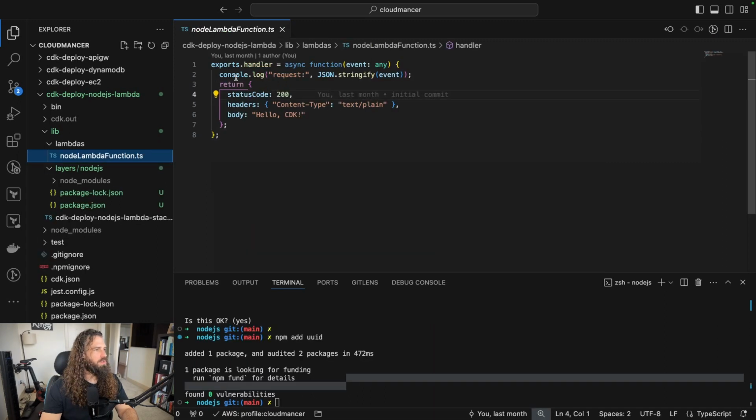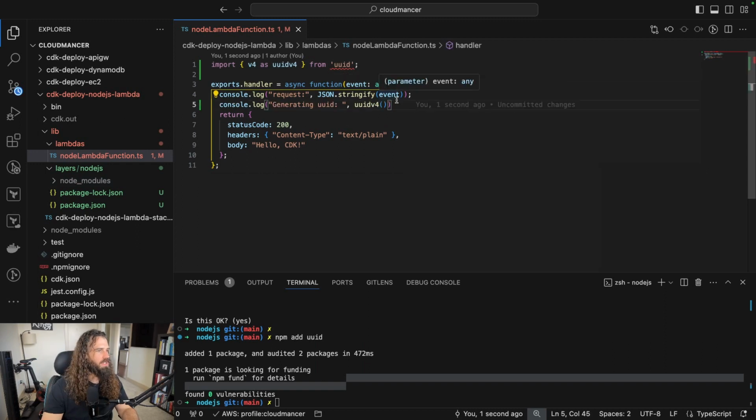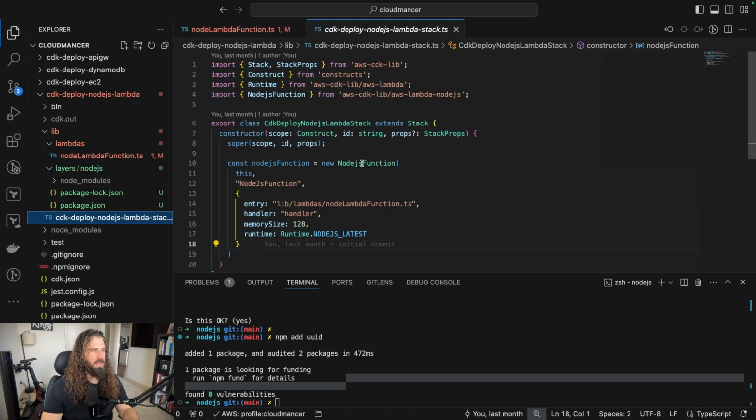All right, so the next thing that we'll do is hop into our Lambda function, and we're going to import v4 as UUIDv4 from UUID. It's going to yell at you because it can't find UUID because it's in a nested folder structure like this. You can just go ahead and ignore that. And then just to ensure that it's working, we're going to generate a UUID, and we're going to call this UUIDv4 function. This is just going to create the universal ID string for us and prove that it's working.